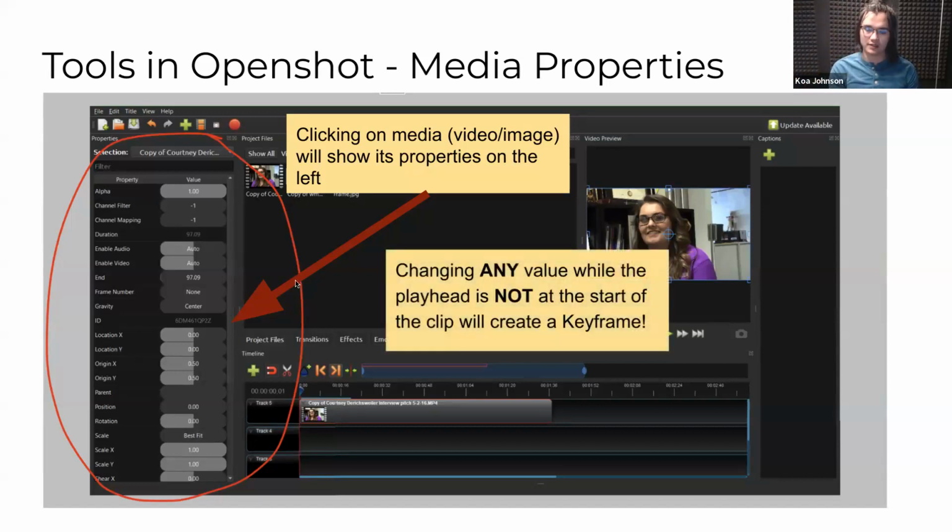This is really important because when you are moving things around, OpenShot has something called keyframes. If you are changing any kind of value, which involves moving it around because that's changing the X and Y values, and the playhead is not at the very beginning of the clip, it will create a keyframe. Basically it'll say, okay, you want us to make sure that this image that you moved is at this spot at this exact point in time, and then it'll try and automatically adjust. So when you are making small edits, like moving it around or changing volume overall, make sure you're doing it at the very beginning of the clip, not when your playhead's in the middle of the clip.